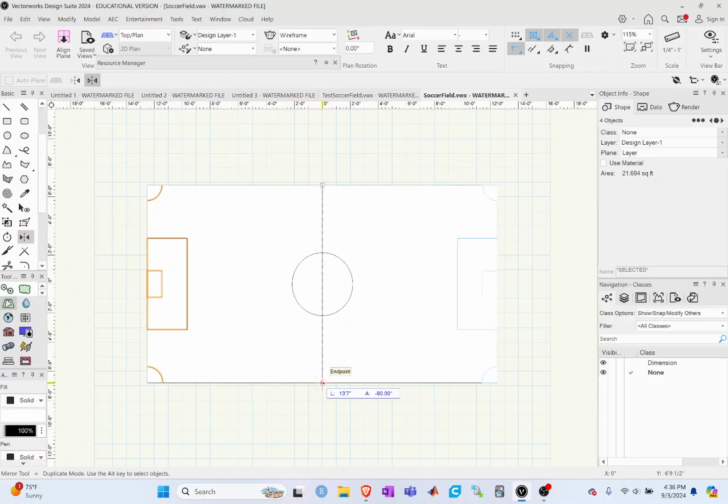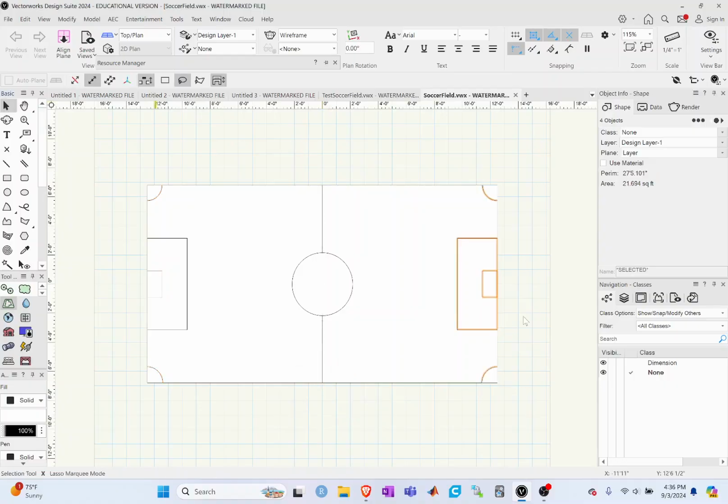Now, if you look off to the right, I'm still holding down the mouse, but if I let go, you don't need to hold down the mouse. You can actually just click once, move your mouse, and click again. It shows what I've actually drawn on the left, and then what it's going to mirror off to the right. So those blue outlines, that's what's going to be created when I click again on the endpoint right about now. And now we have a perfectly mirrored goalie box, you could say, and then corner kick areas for this soccer field.